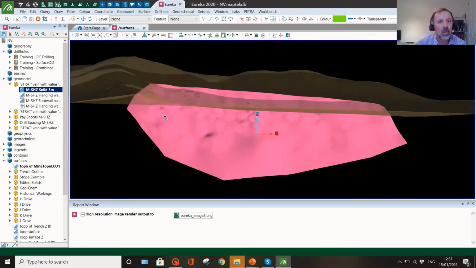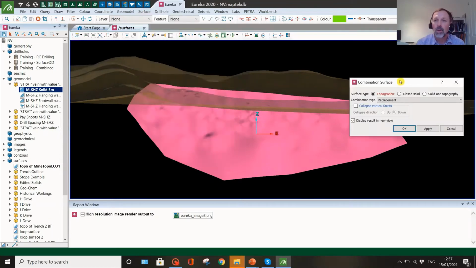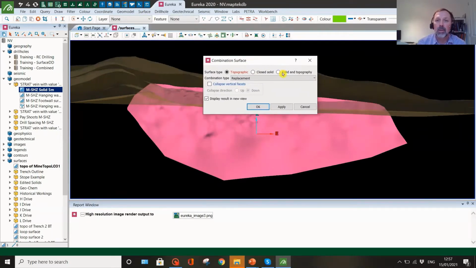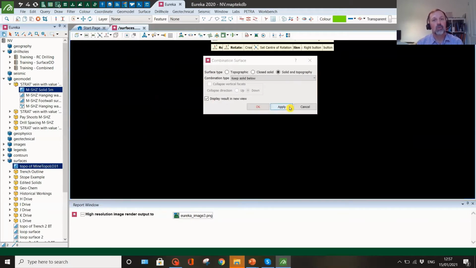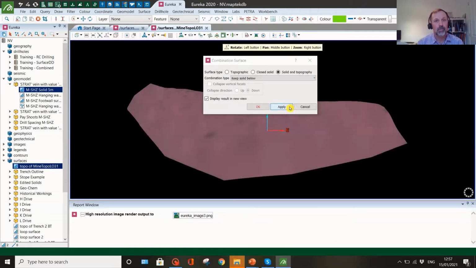So in the combination surface tool, we can then go and say solid and topography, and we're going to keep the actual solid below. So I'm going to select the actual zone I want to trim and the topography, and I'm going to hit apply. What that's going to do is create a new solid, which is then trimmed to the topography.